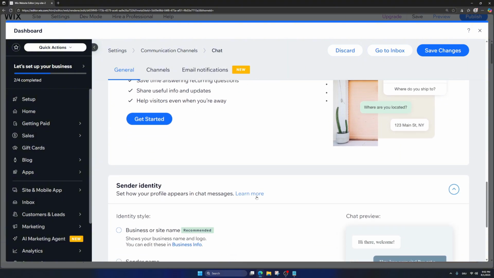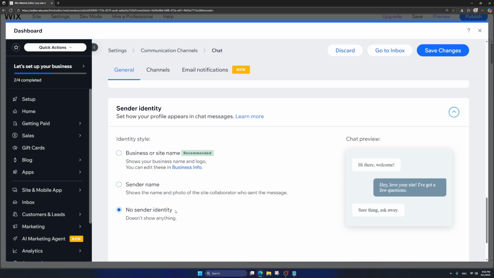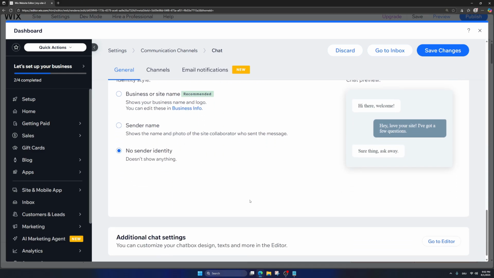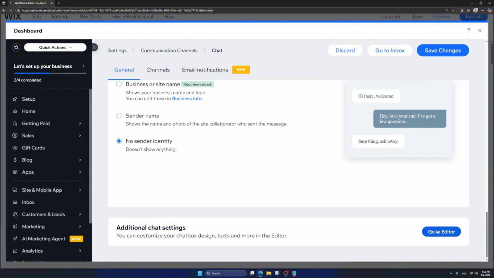The sender identity is also important to set up. If the visitor or customer is chatting with you, this is what he or she is gonna see, who they are chatting with. You can show your business or site name. You can just give your sender name and an image or profile pic, or make it very easy and set no sender identity. Let's go back to the editor.